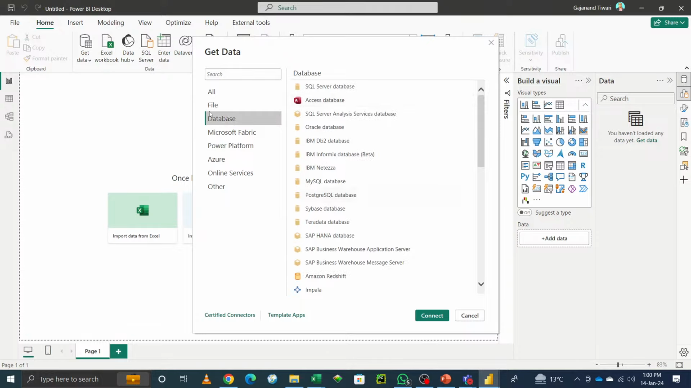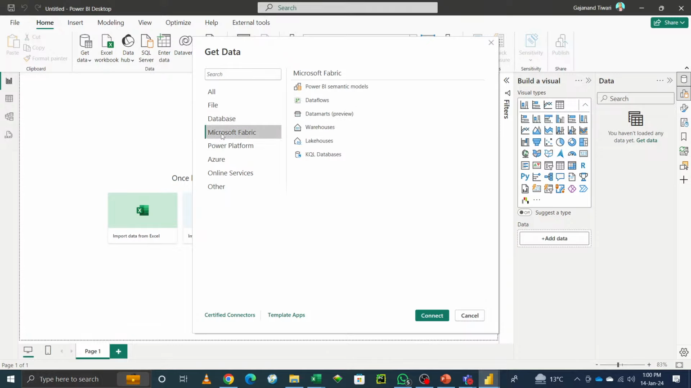Then for databases we have Microsoft Fabric. Power BI is going to change shortly, we will implement it soon. Power BI is going to integrate with Azure, so if anyone has Azure, they can consume Power BI too. That part Microsoft is going to implement, and what is shown here totally belongs to Azure.